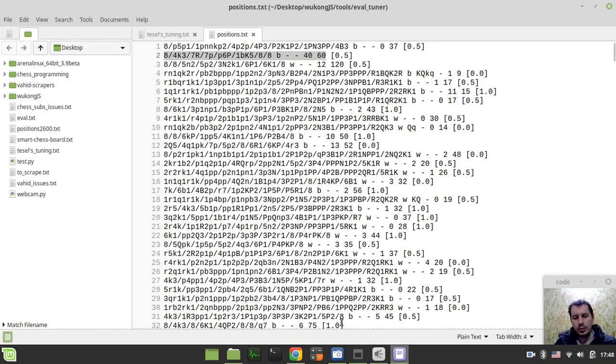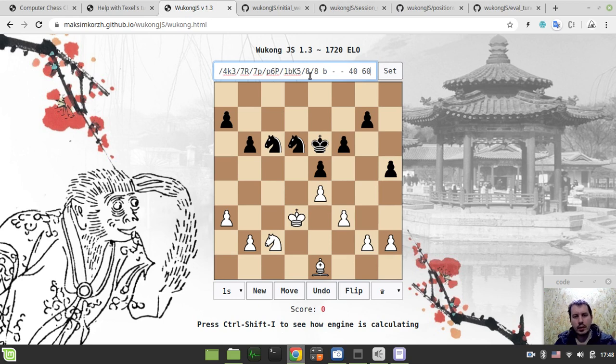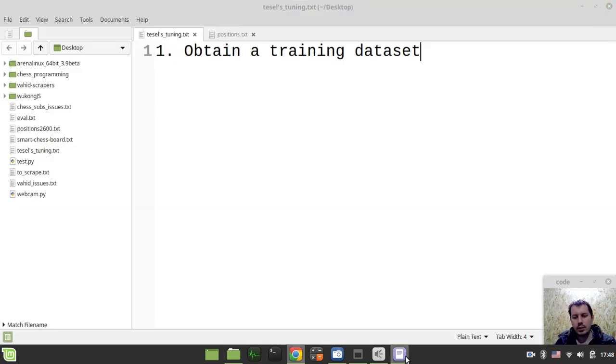So you can use this data set in particular. I will provide all the links in the description, obviously. Just to give you an idea regarding the positions, this is how they look.